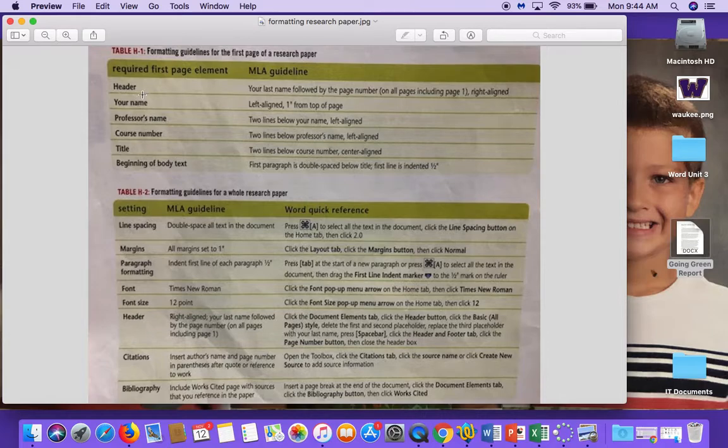So what's different is one of the main things in MLA is the header. On the APA we just did, you do not have a header. Here you do have a header, including the first page, right aligned. And then here's just some more things with an MLA guideline. Line spacing is double spaced. Margins are the default set to 1 inch, Times New Roman, 12 point, and the citations are different.